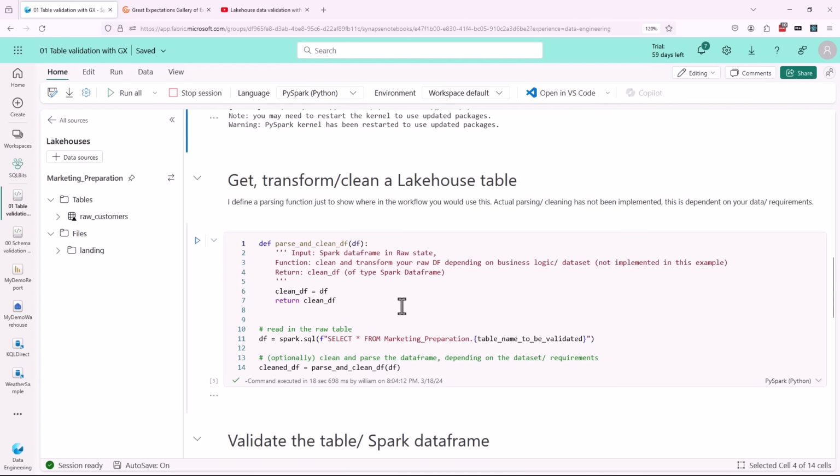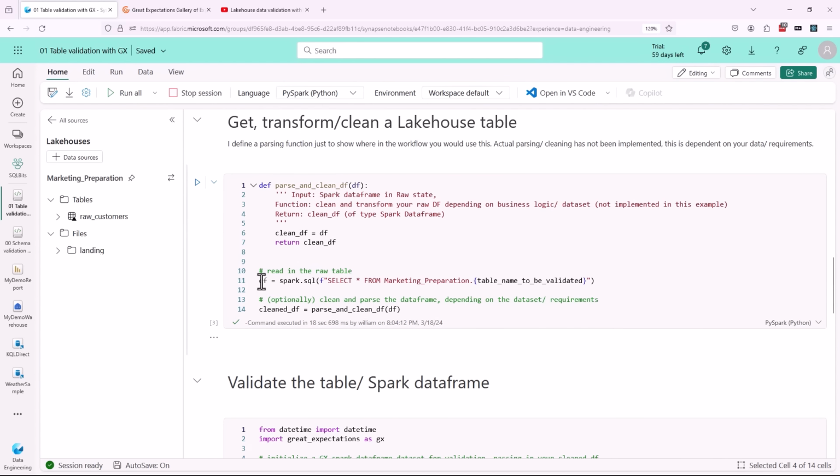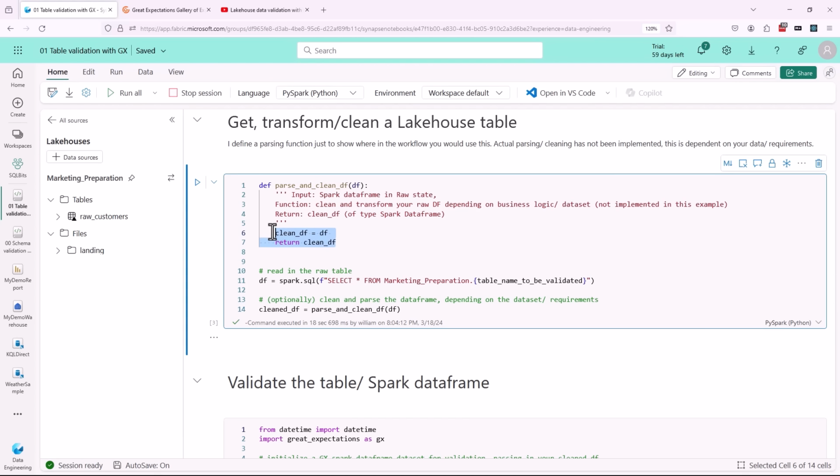What we're going to begin with is getting some data from this lakehouse table. So here I'm just using Spark SQL, and we're going to select star, so we're getting everything from this table, and we're passing in the table name to be validated, and we're saving it into this DF, Spark data frame object. Next, we're going to call some parsing and cleaning function on this data frame. Now, this function is not doing anything, but for the purposes of this notebook, it doesn't really need to do anything. This isn't the point of this notebook. It's just to show the validation side rather than the parsing and the cleaning side.